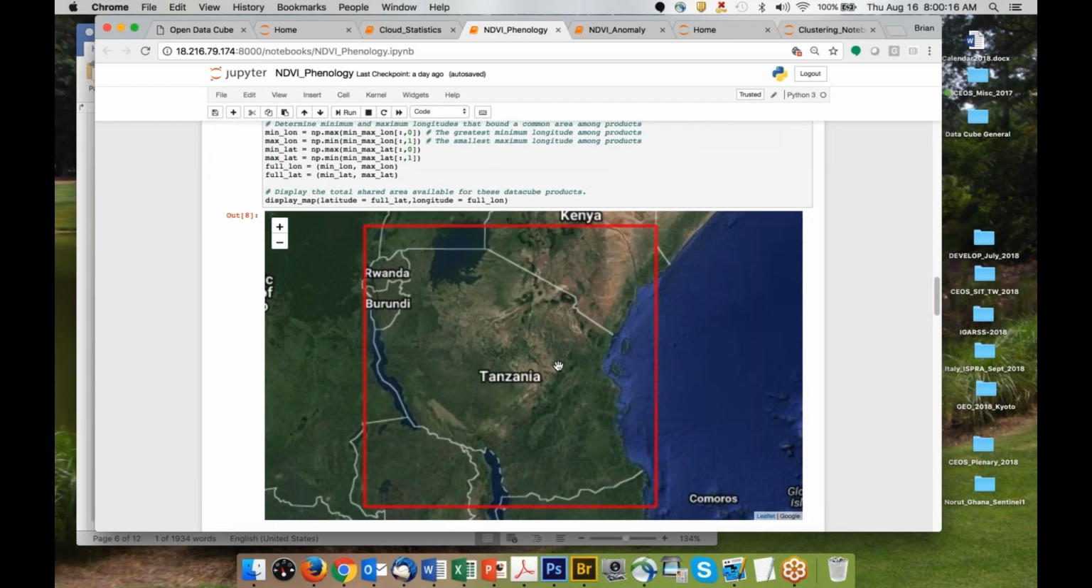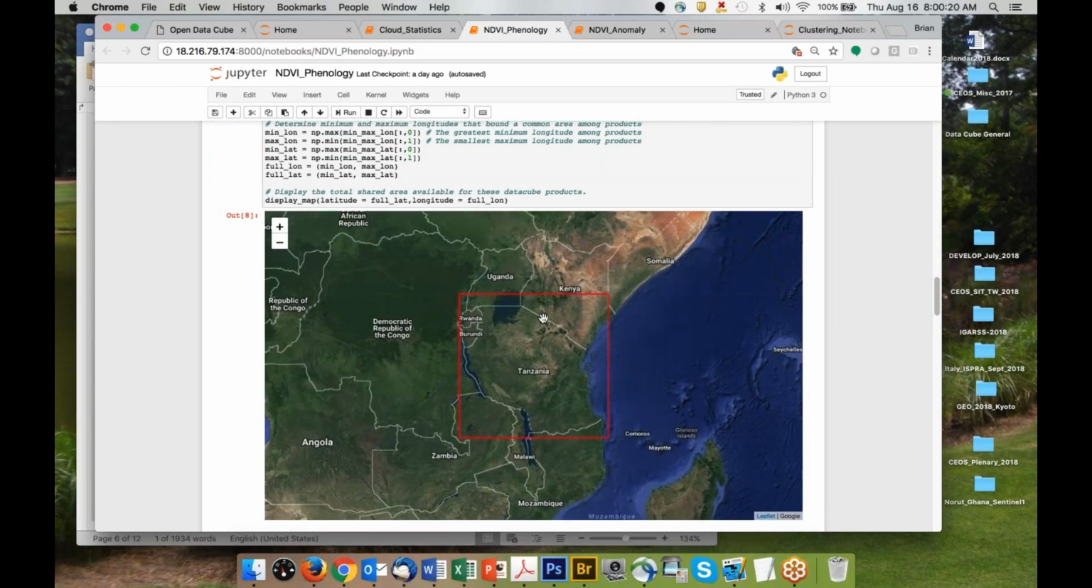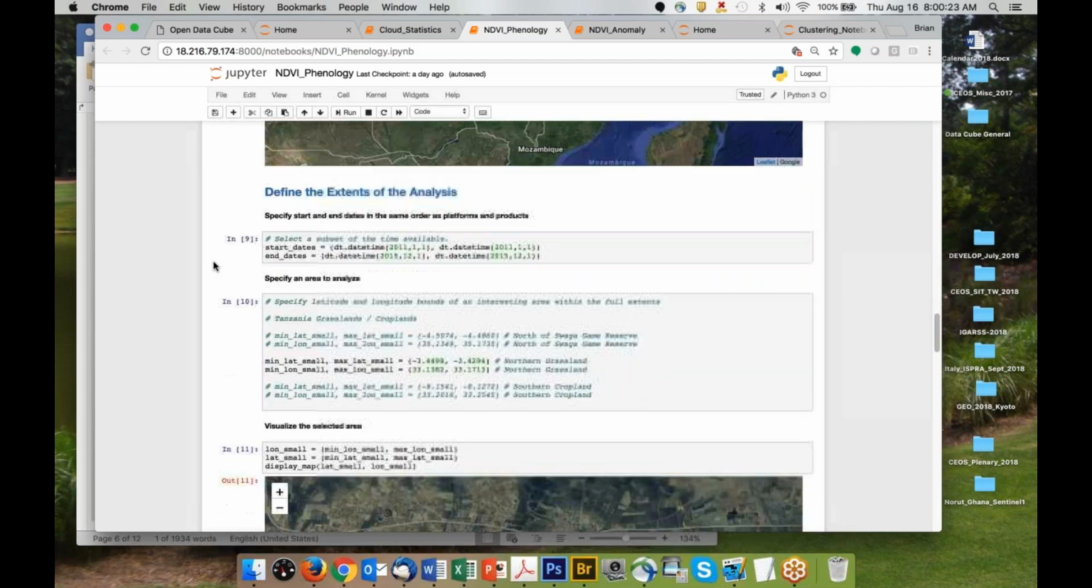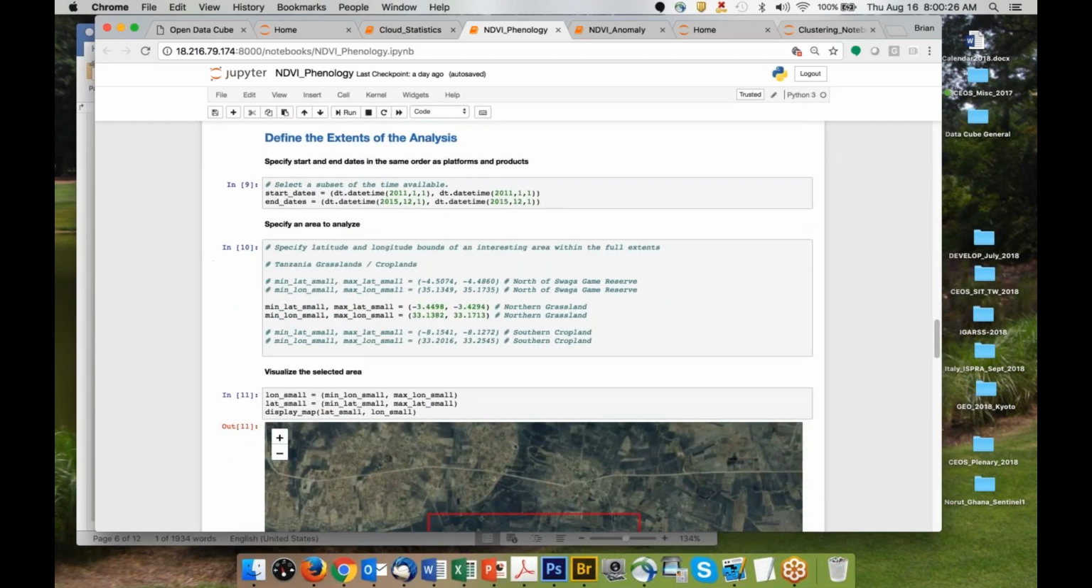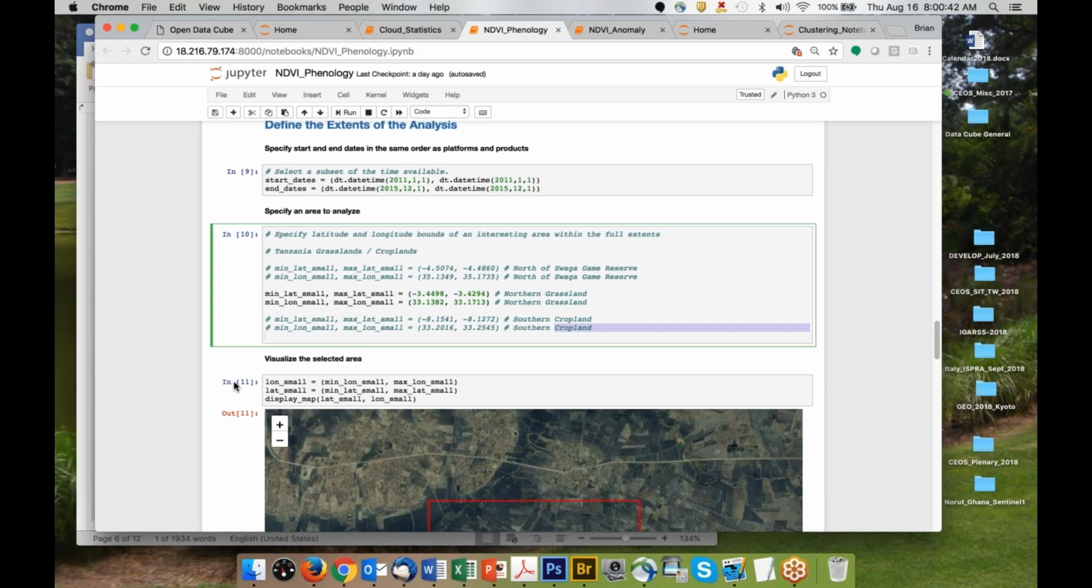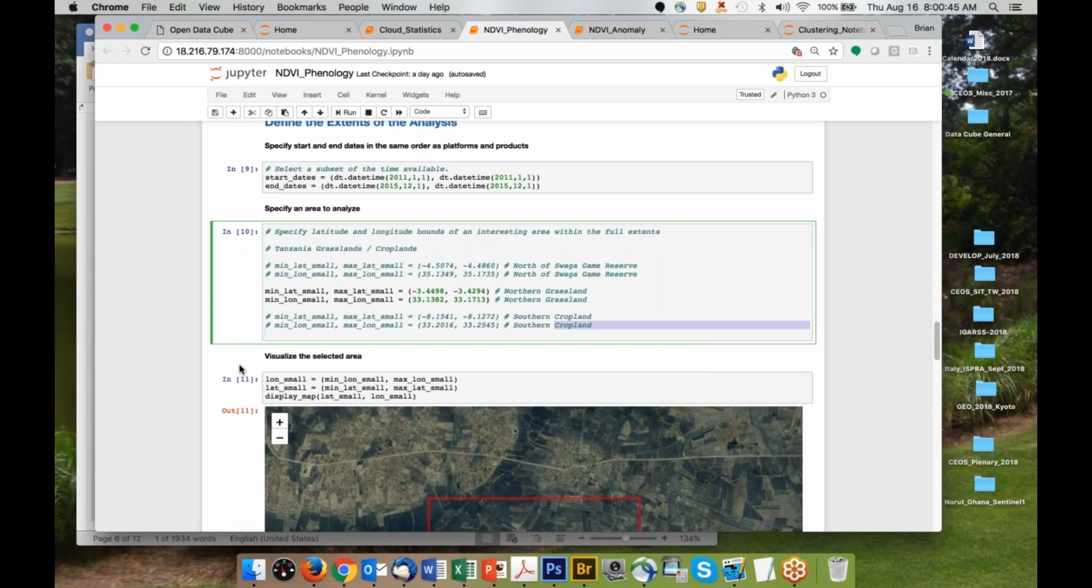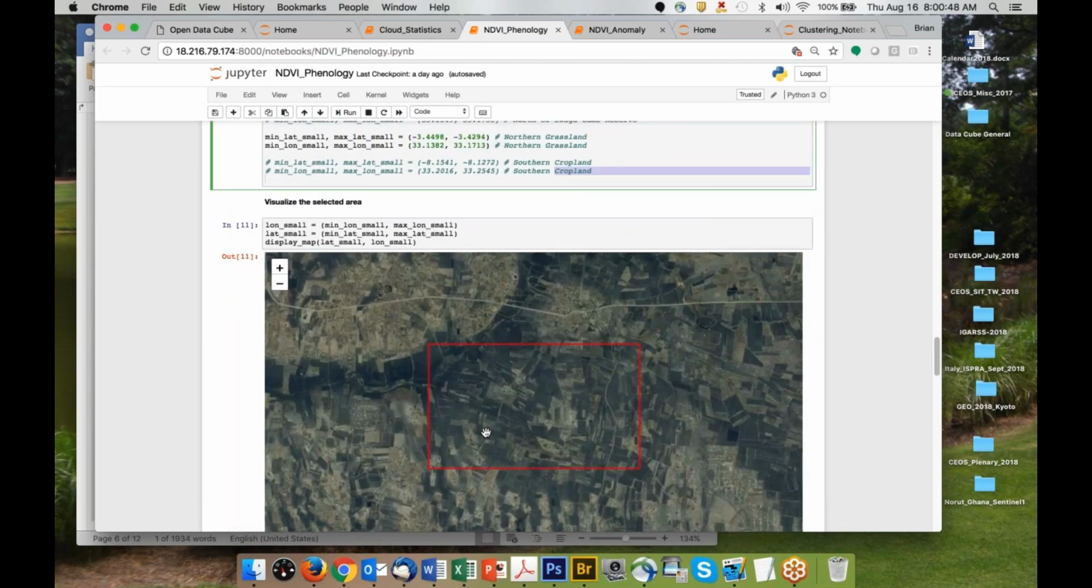Here it says, okay, I'm loading up a data cube for all of Tanzania. The next thing I want to do is pick a region. So this is where you specify the region in this block. I have a northern grassland, a southern grassland, and an area near the Swaga Game Reserve. These are just 3 areas that I picked randomly. I was just trying to find grasslands and croplands to show variation. And this is what you get.